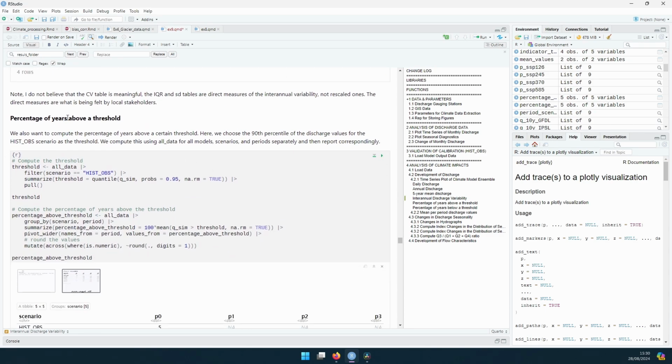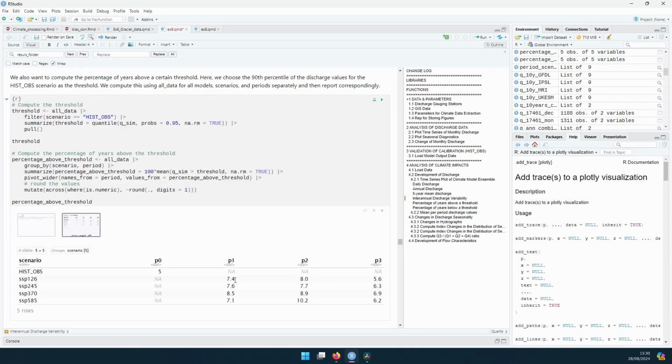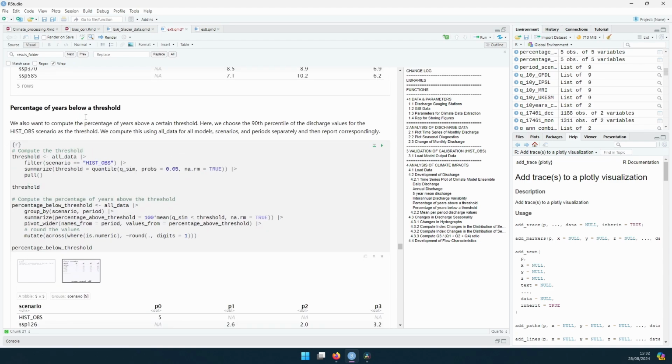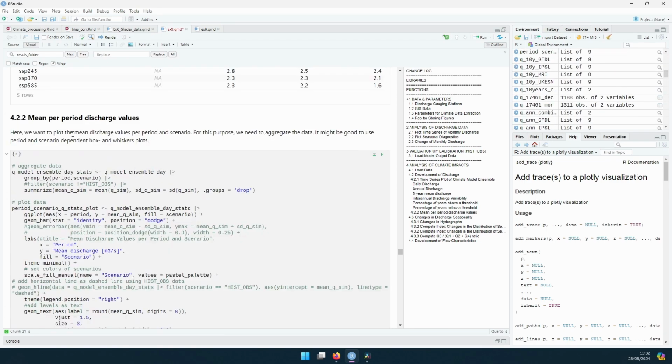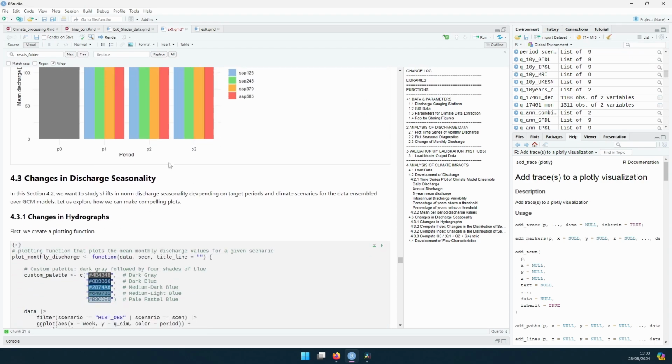Then we have percentage of years above a threshold. Here we have a percentage of years, and the threshold is computed here. Threshold equals quantile 35th percentile of discharge values. Next, percentage of years below a threshold, similar thing, but below. Next, we have mean per period discharge values.